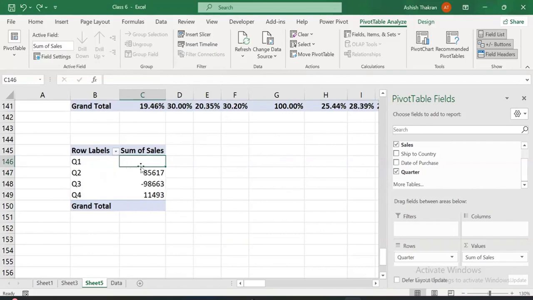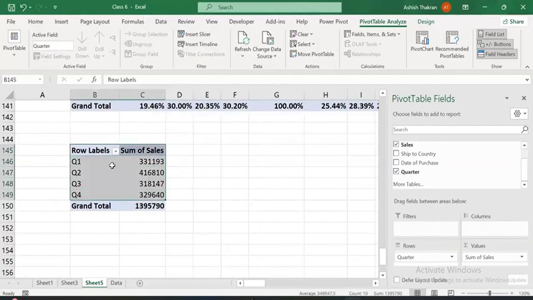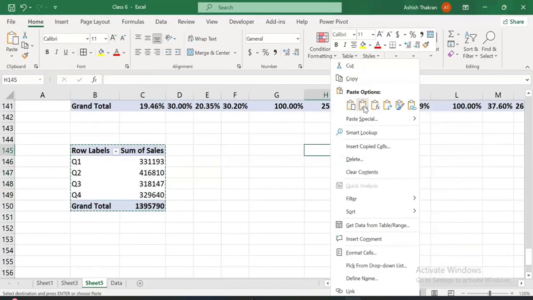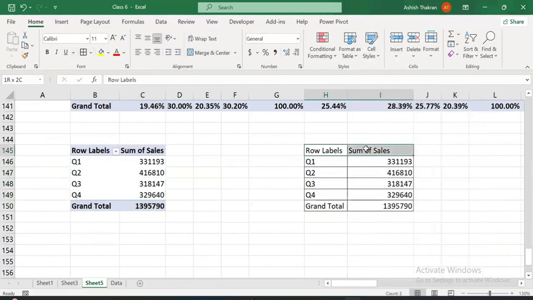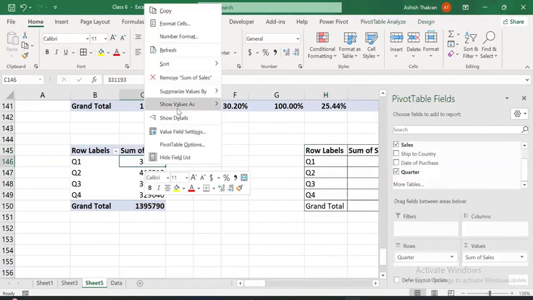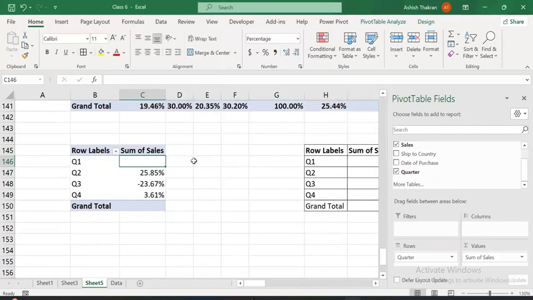How this calculation is performed, let's understand. Let's say I go to this and I say no calculation. Let me copy the data. Copy the data, and over here I am pasting special as values. I am saying the percentage difference from previous. Show value as percentage difference from, previous. These are the numbers I'm getting.